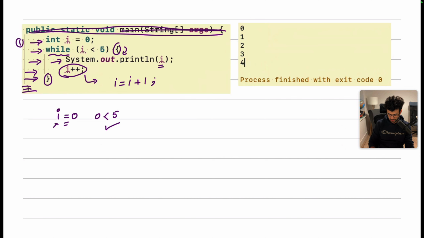system.out.print(i), which is going to print the current value of i, 0, what we see here. All right. Now we're going to say i++ here, which, like I said, means that we're going to increase the value of i from 0 to 1. And we hit the end of the block, and then that marks the end of the first iteration.